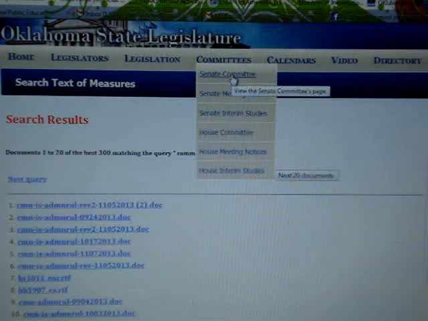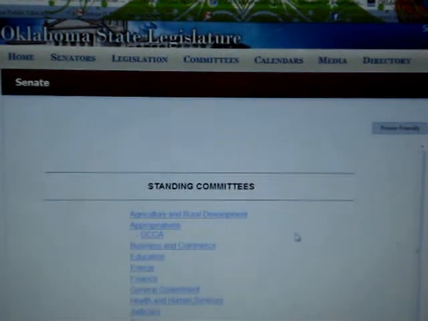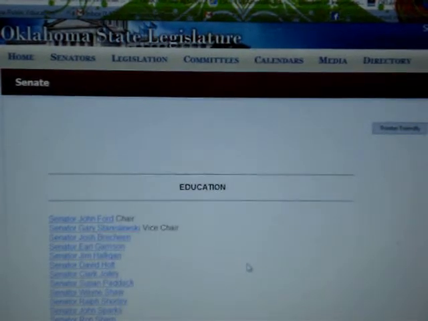Let's go to committees, Senate committees. Here are the standing committees. This means the committees that meet every legislative session. You'll notice that the Senate has an Education Committee. If you click on the Senate Education Committee, you will notice that it comes up and tells you who all is on the Senate Education Committee.